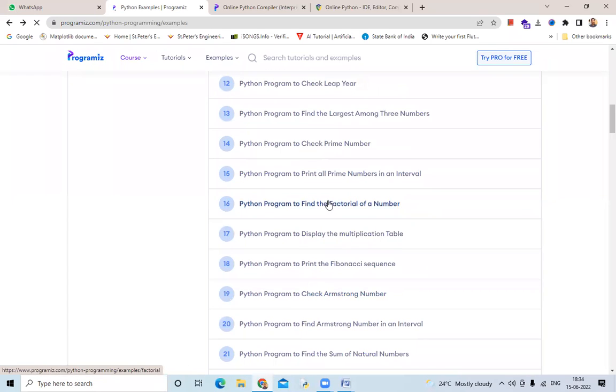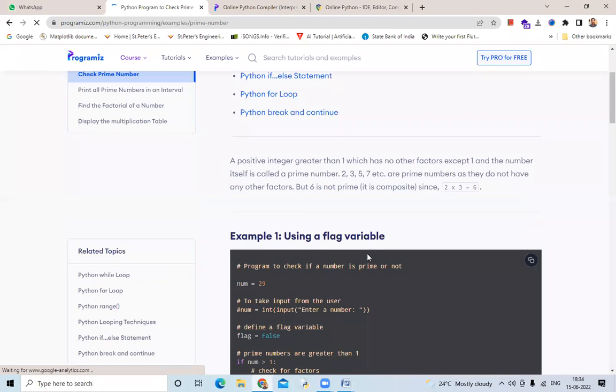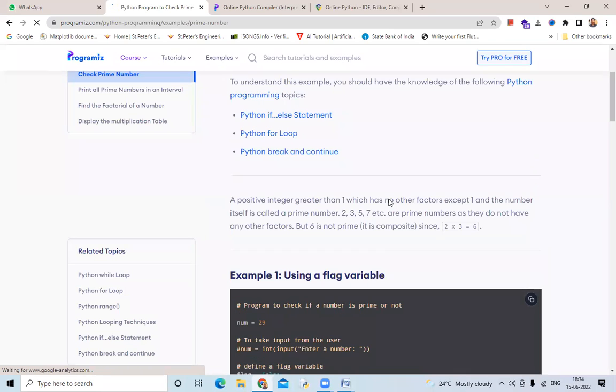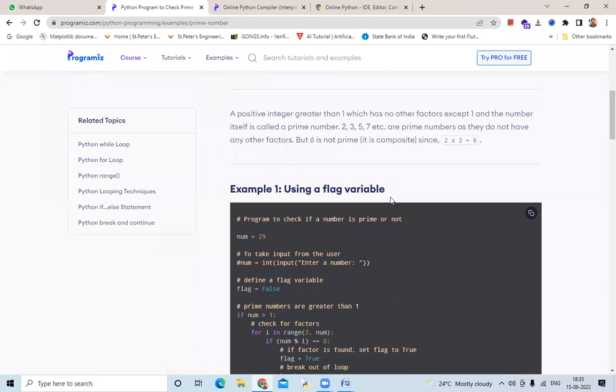Factorial of a number, which is one of the common programs, and the prime number. Check whether the given number is a prime or not. What is the property of a prime number, guys? A number that has no factors except one and itself. Now you can see 29 is a prime number. It has only one factor, that is one.